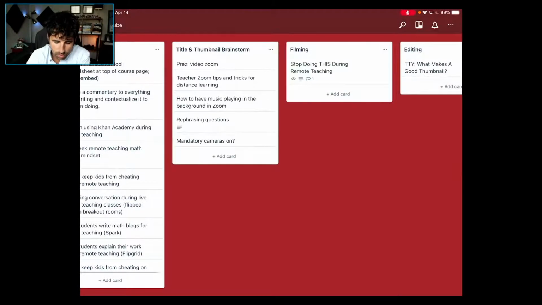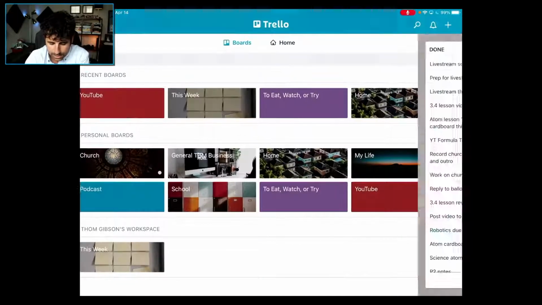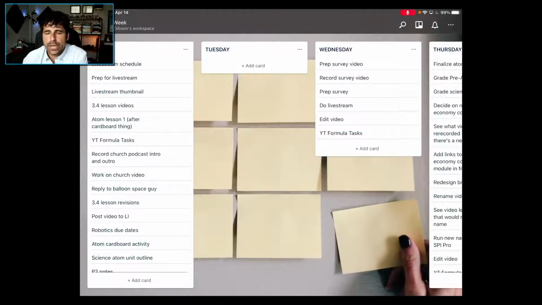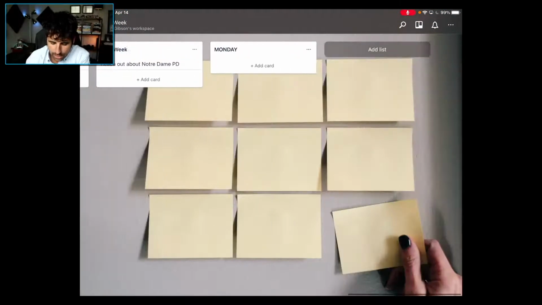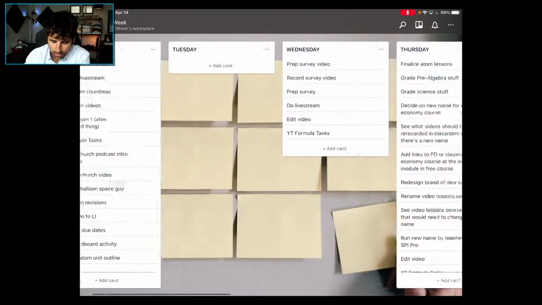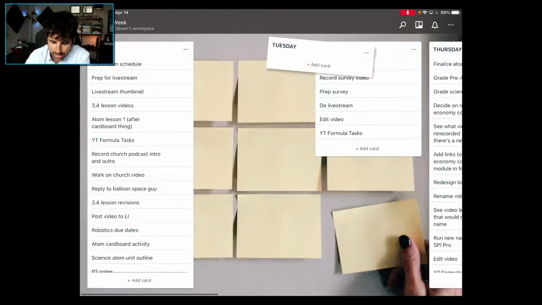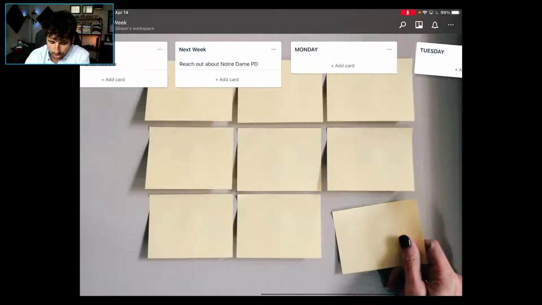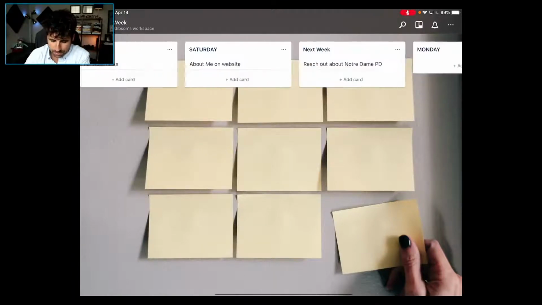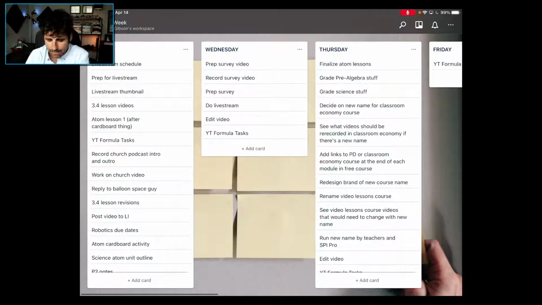And so what I do as far as my weekly schedule is I have a different column for each day of the week. Once that day has passed, I move it to the end. So Tuesday's passed. Let me now move this to the end over here after Monday. And then I've got my list of things that I am doing today.